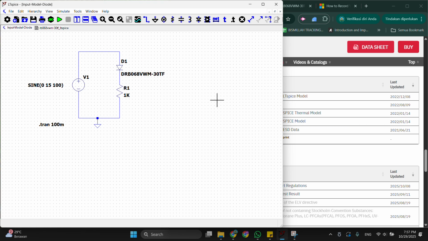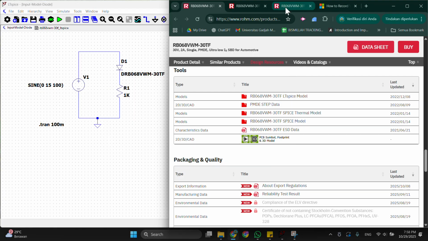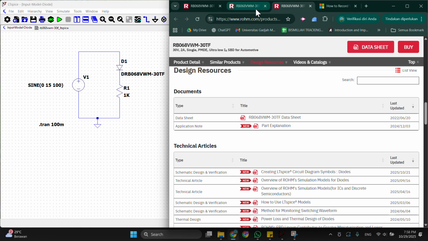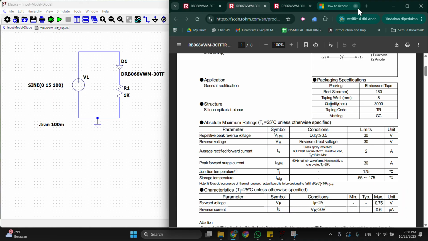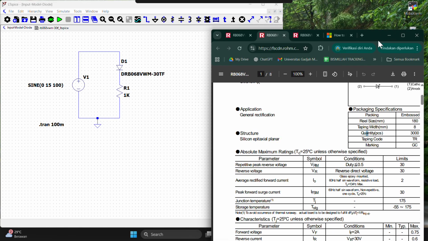I'm going to show you how to take a model and then use it on LTSpice. So first of all, I'm going to take one example.